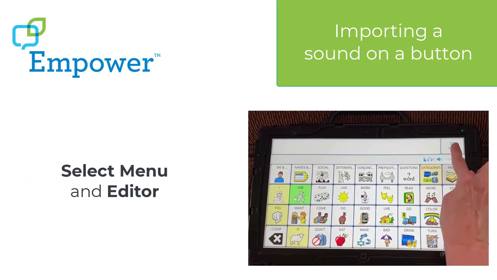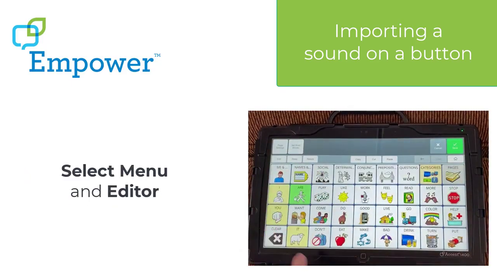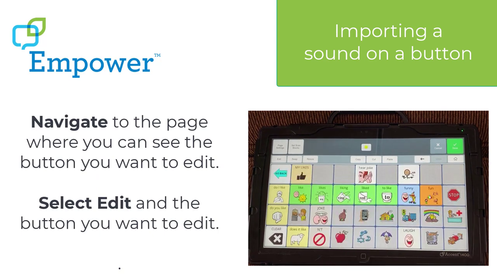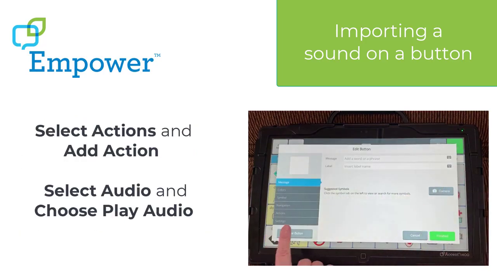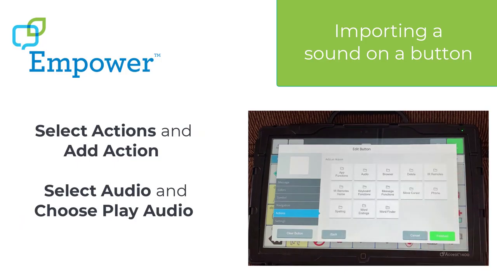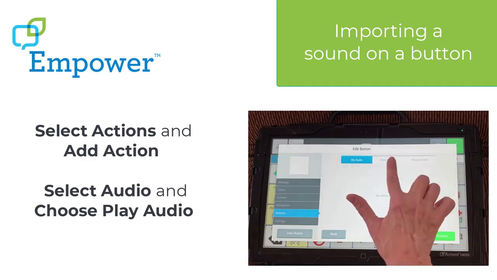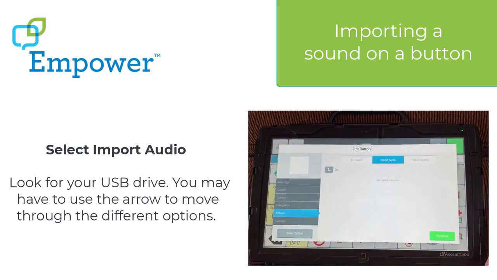From your vocabulary, select Menu and Editor. Navigate to the page where you can see the button that you want to edit. Select Edit and the button you want to edit. Select Actions and Add Action. Select Audio and choose Play Audio. This time select Import Audio and look for your USB drive.